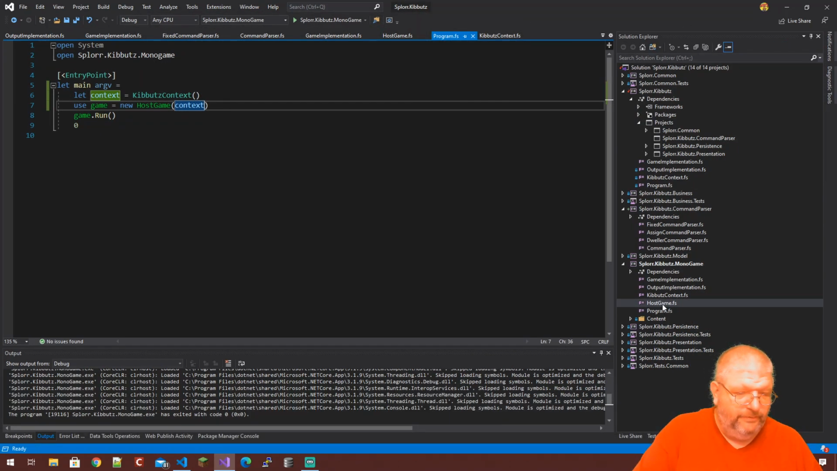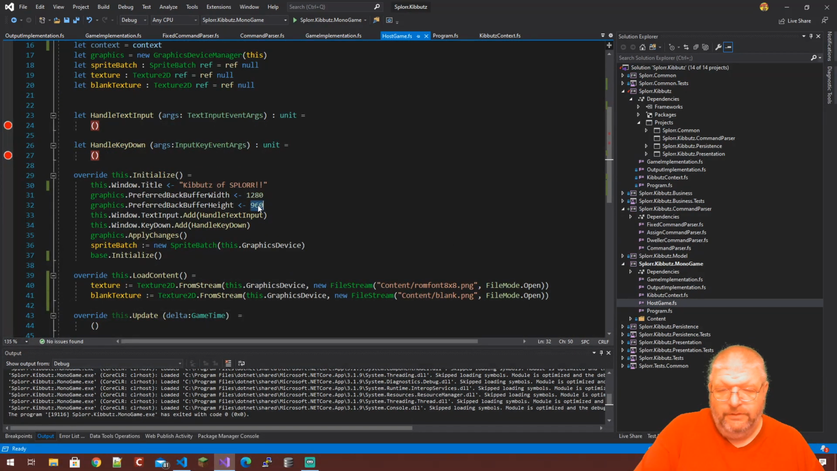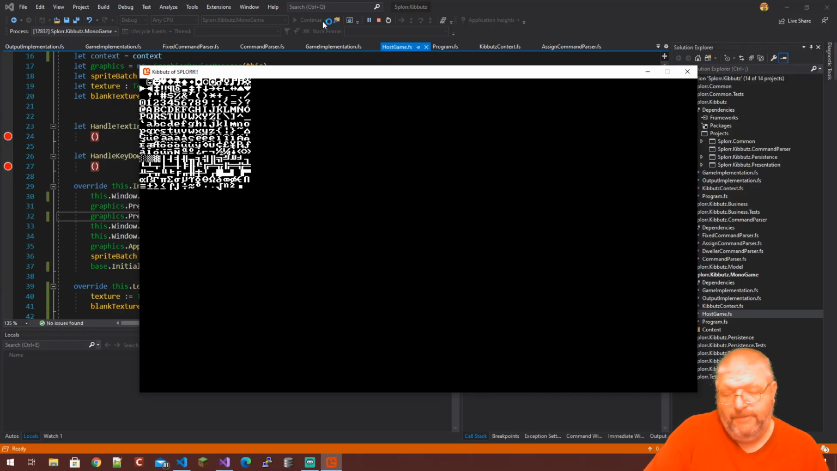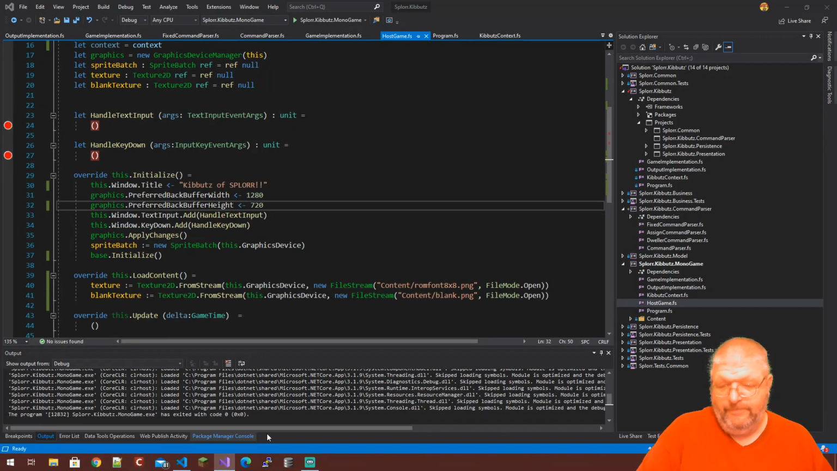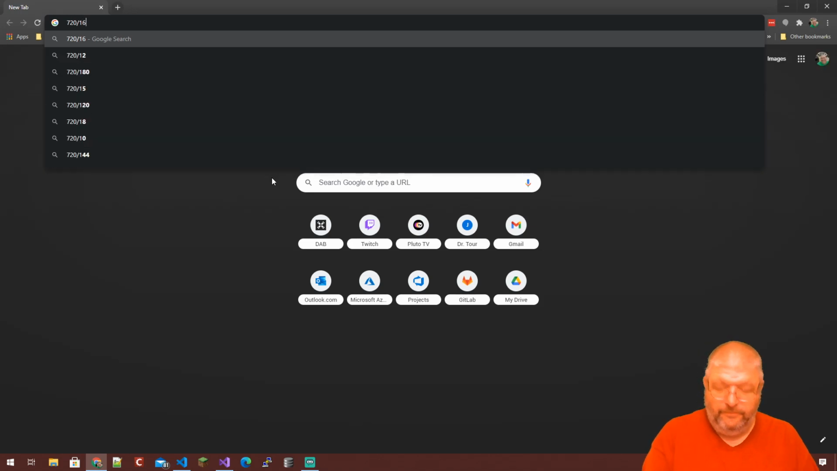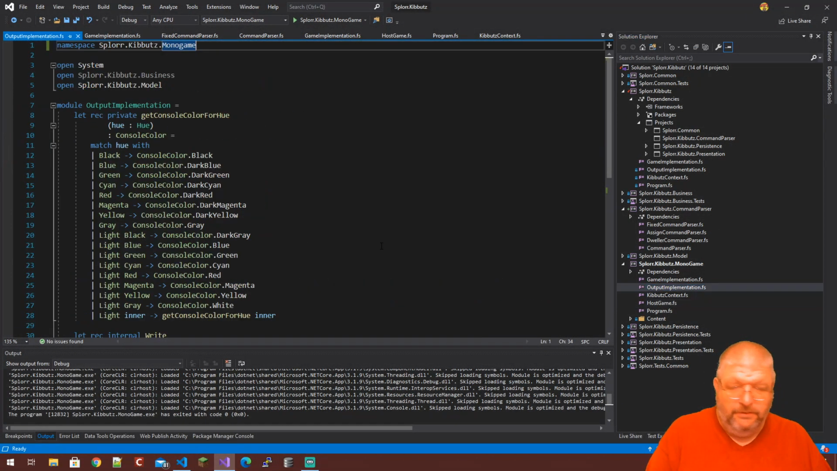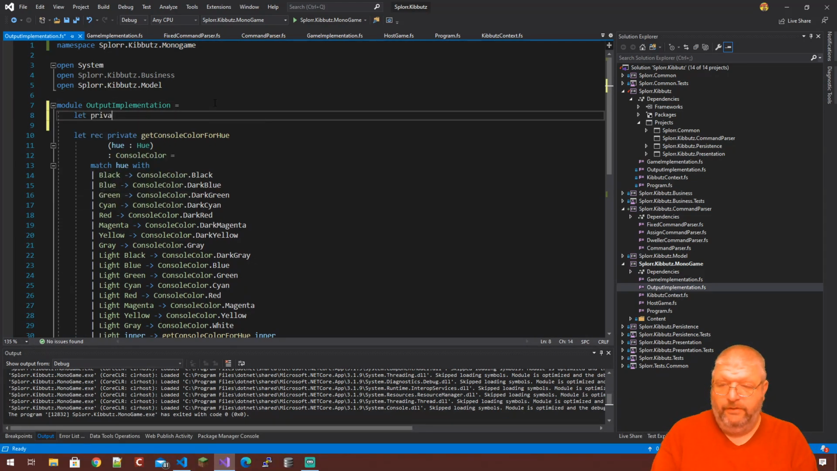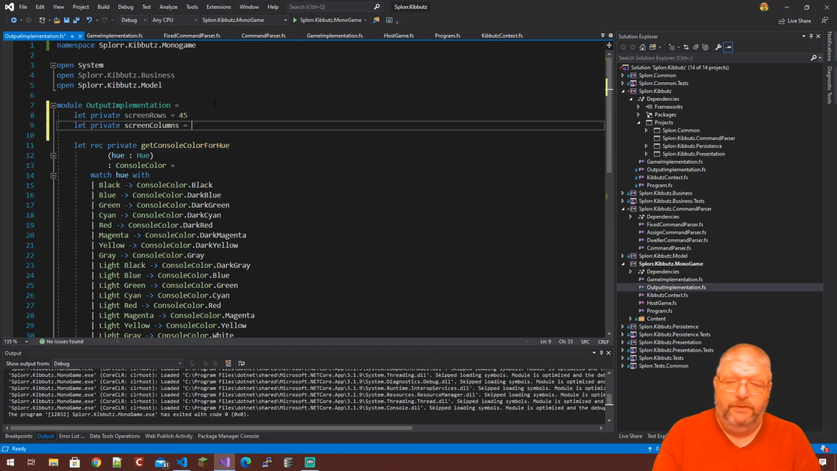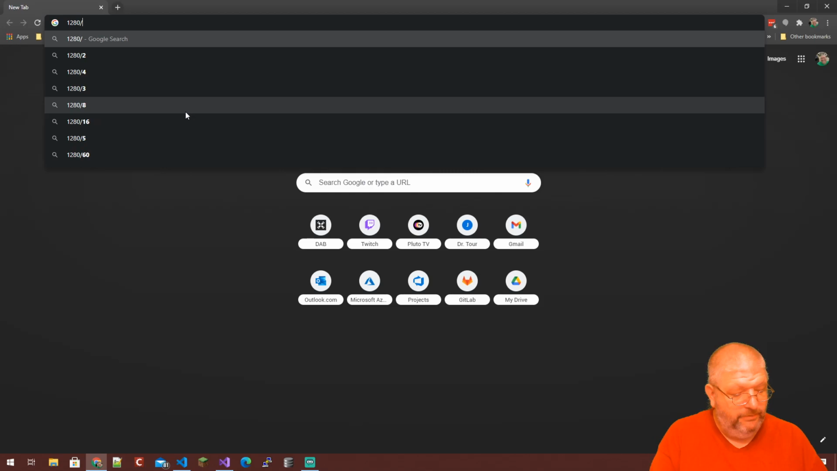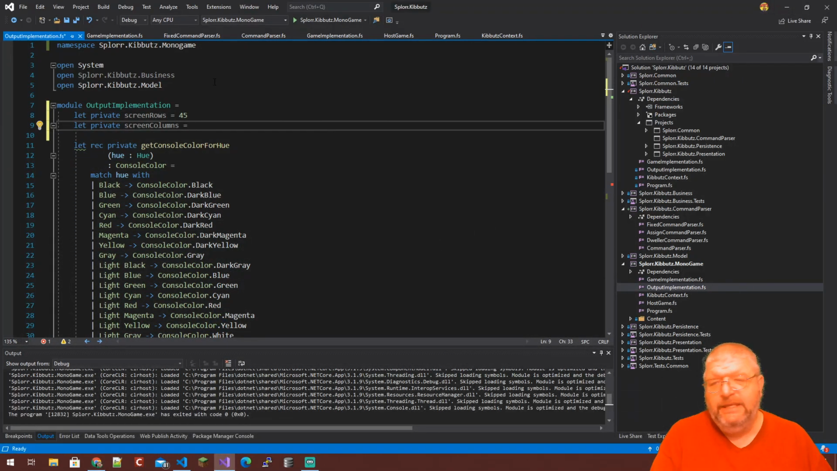I should probably do 7. Can I divide by 16? Alright, 45 lines of stuff. This is 1280 divided by 16, so it's 80. So that's 8 by 40.